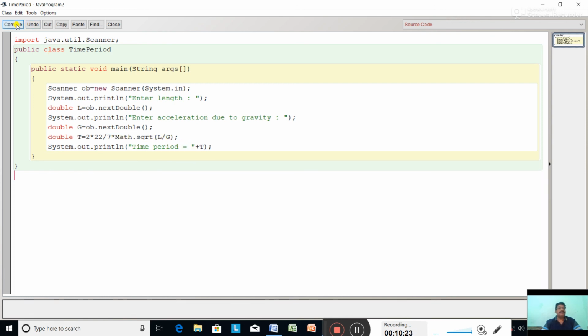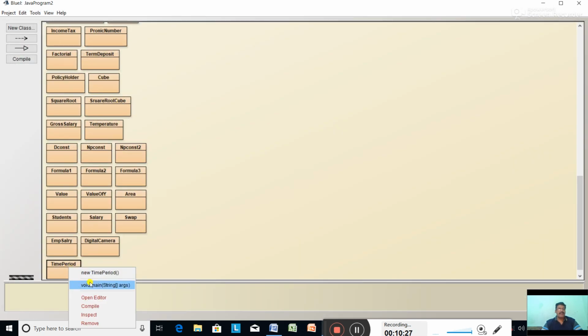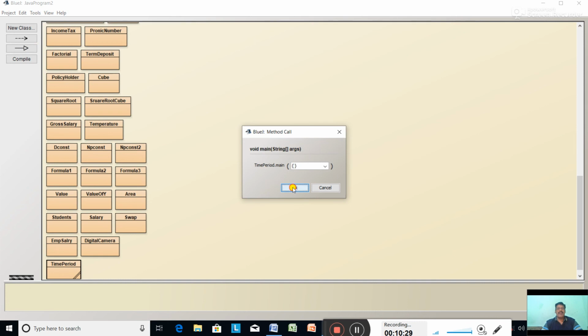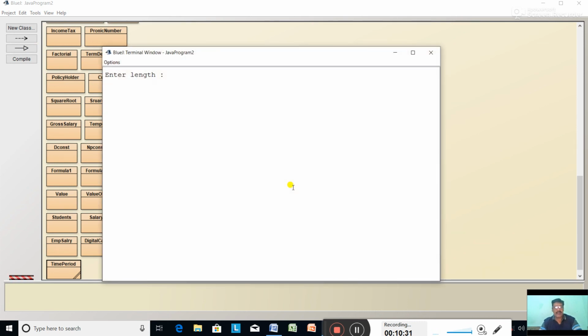Compile the program. No syntax error. Right click, void main, OK. Enter the value of L, suppose 5. Enter the value of g, suppose 9. The time period is 4.47. Alright, so today we have discussed two programming questions based on input statement and basic methods. Please write and practice. Thank you.